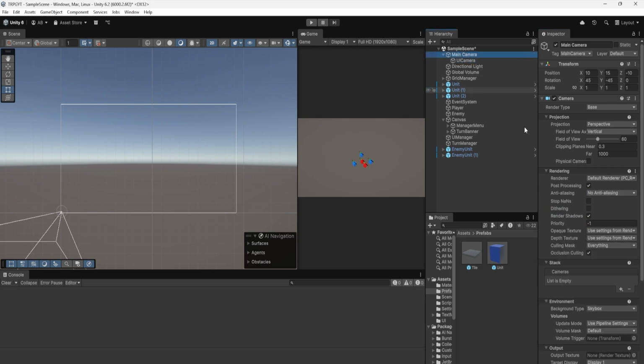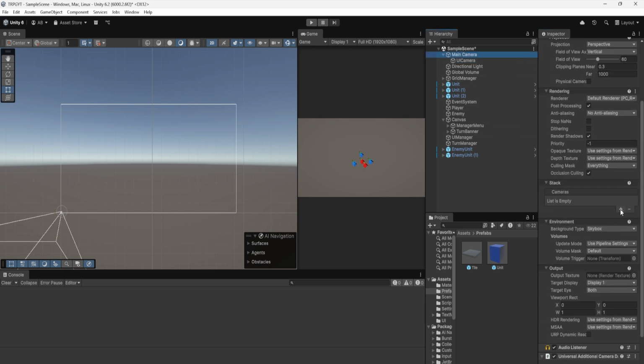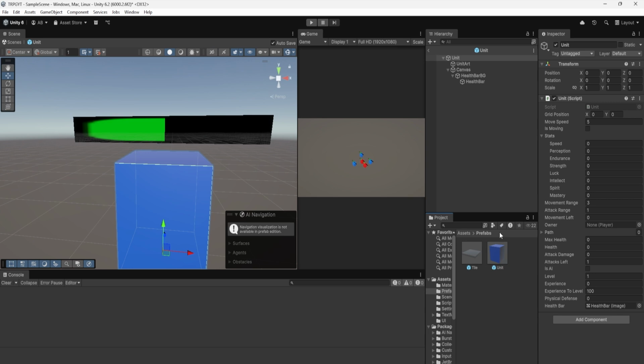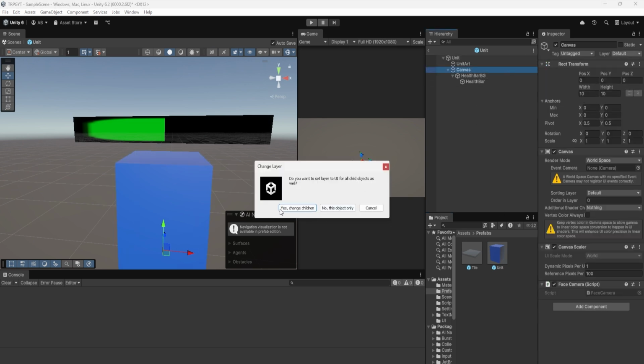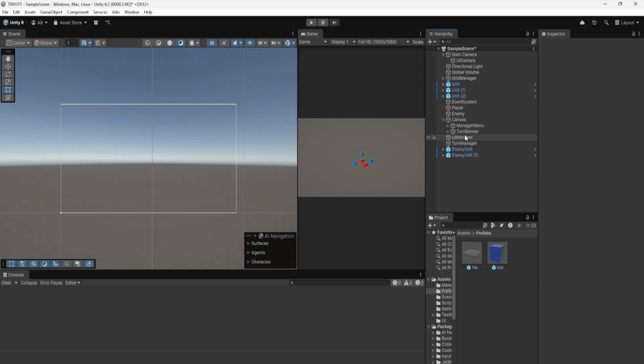After that's done, we can go to our main camera, scroll down to stack. We're going to hit the plus button, and we're going to add the UI camera to our stack. And before we continue, we're going to go back into our unit prefab and just make sure the canvas is on the UI layer. And we're going to change all of the children too. After that, you can save everything and hit play.